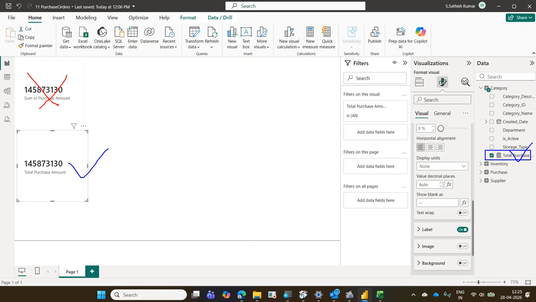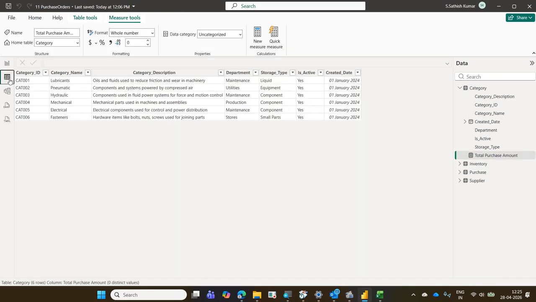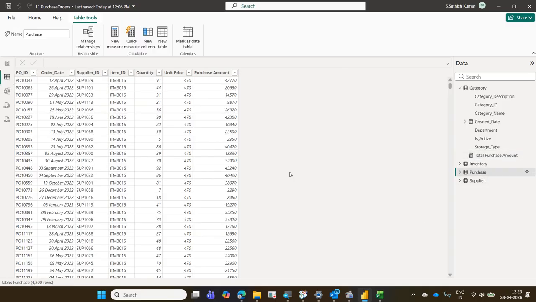But when I go to any table here, supplier table, purchase table, inventory table, category table, there is no column called total purchase amount. It appears here, but physically there is no column. Virtually it has created a column.